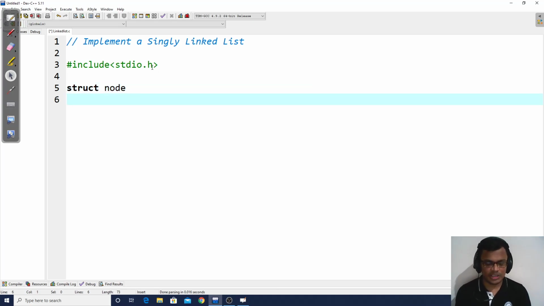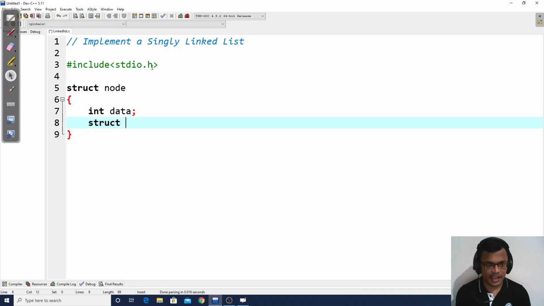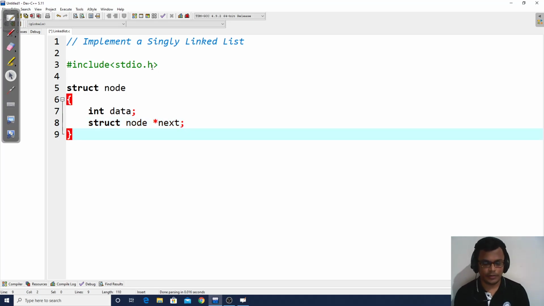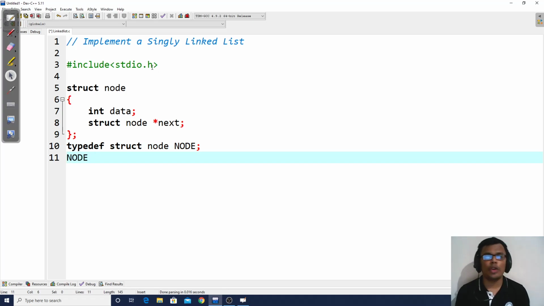So how do I declare this structure? Struct node, okay? And what are the components of this? That is integer data, as I stated, and second is a pointer to the next node. Now we are going to typedef this struct node to capital Node, and this capital Node I'll be using as a label henceforth wherever I want to use struct node in my program. So first I will declare one external reference pointer called start, and I will initialize this external reference pointer to null.